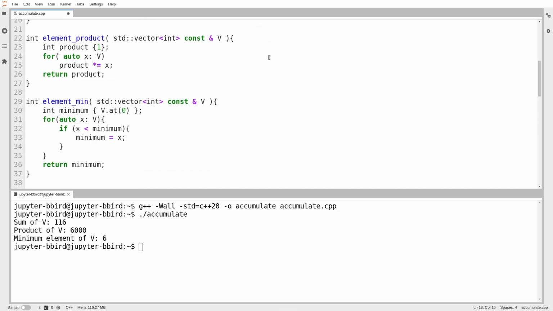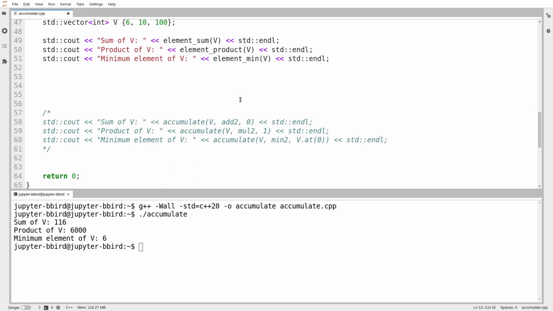And I should scroll down to main to indicate sort of what I want to do. Eventually, I would like to have my function accumulate take a vector, an operation, so an operation like adding numbers, and an initial value to start with. So here, if I want to add numbers, I'll make a function that adds two numbers and returns the result to encapsulate my sum operation. I might make one that multiplies two numbers or that computes the minimum of two numbers. I give it a starting point, like the first element of the vector for the minimum operation, 1 for the product, or 0 for the sum.